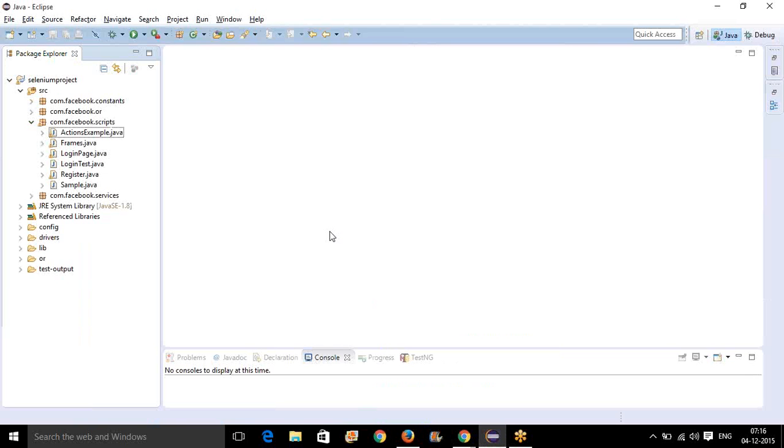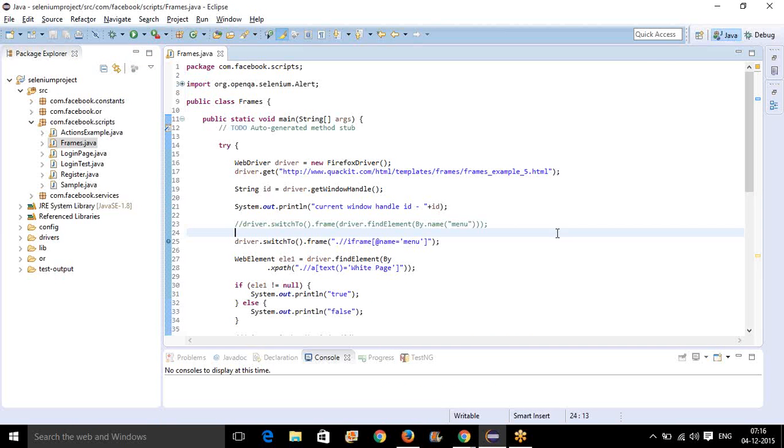So I remember the last class, we discussed the frames part. Do you guys have any questions on that? Before Shailendra went on vacation, we discussed frames and how to navigate to different frames. Did you have any issues or queries?